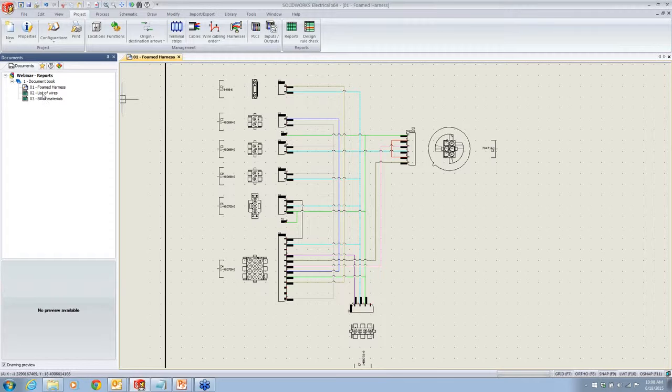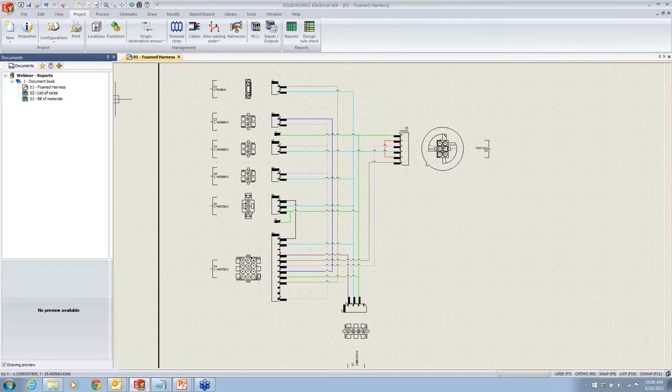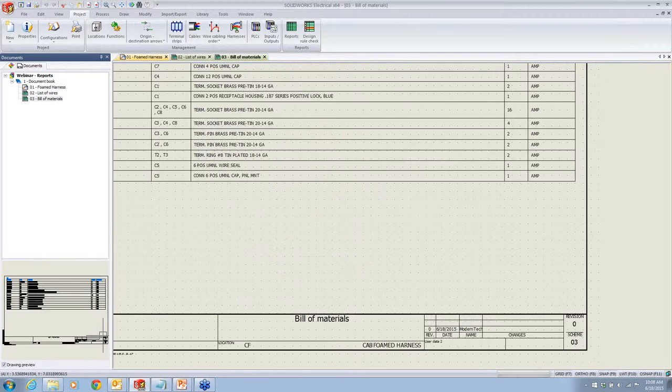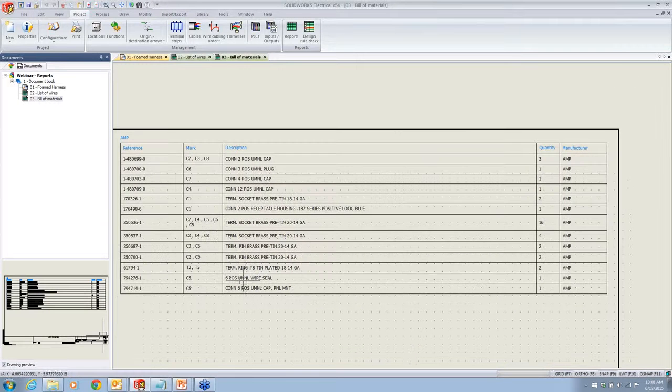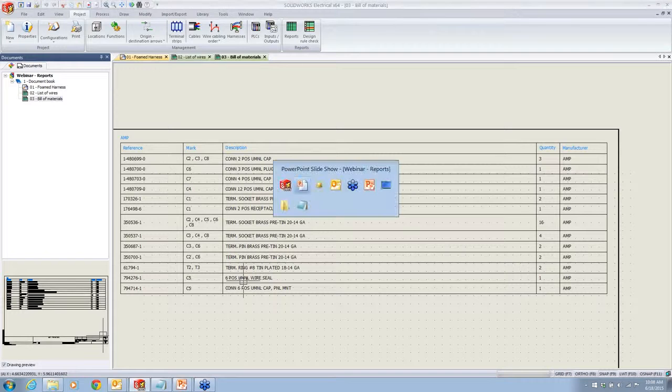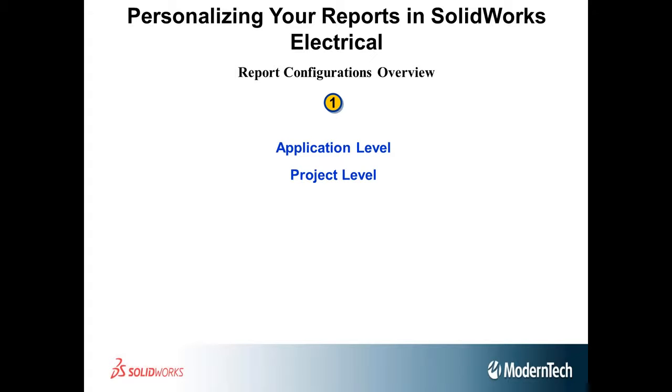So I come back out and look at it. I do have my list of wires and my bill of materials. Nothing fancy, just a generic list. So, recap on that one: your reports are stored either across the board for every project, or you can take a report and make it just on the project level.